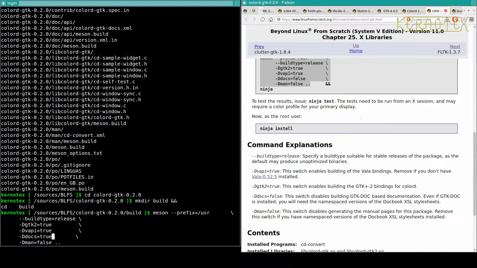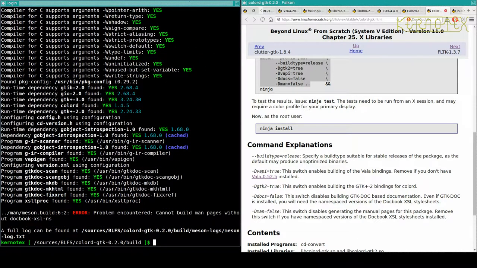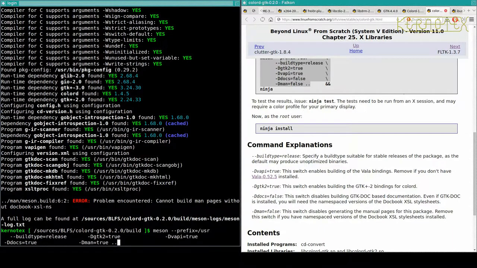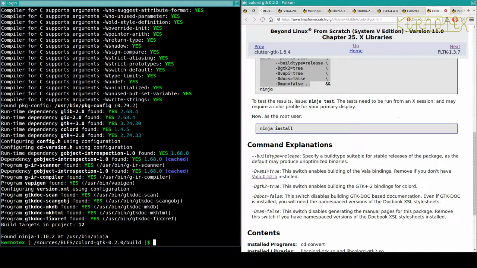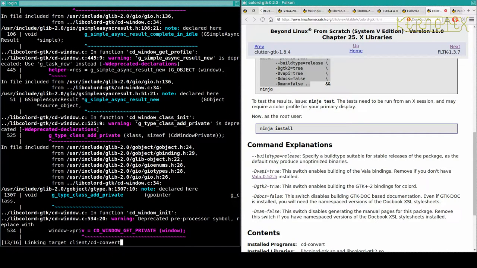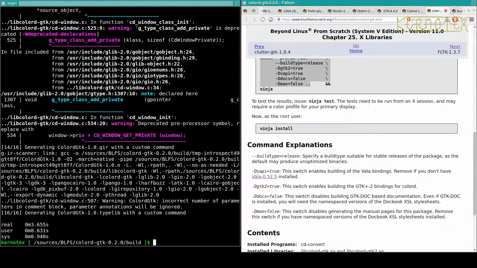Remove this switch if you have the namespace versions of DocBook. I presume we have. Let's just put true in there. Oh, I thought we had that installed. Obviously not. So I have to put false in there. And Ninja. Build. Alright, it's a warning, okay.